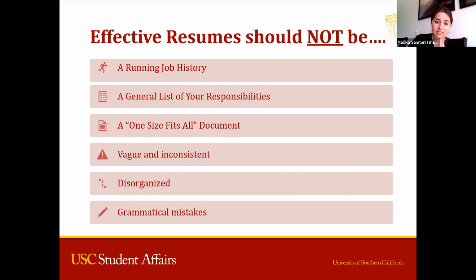Then vague and inconsistent, this is more things about formatting. Things should be matching, fonts should be the same, keeping things really consistent that way makes it really easy for people to read. Same with disorganized, we talked about headings of different sections, so you have your education section, your skills section. Keep those headings in your resume because it does really help with the flow and reading of your resume.